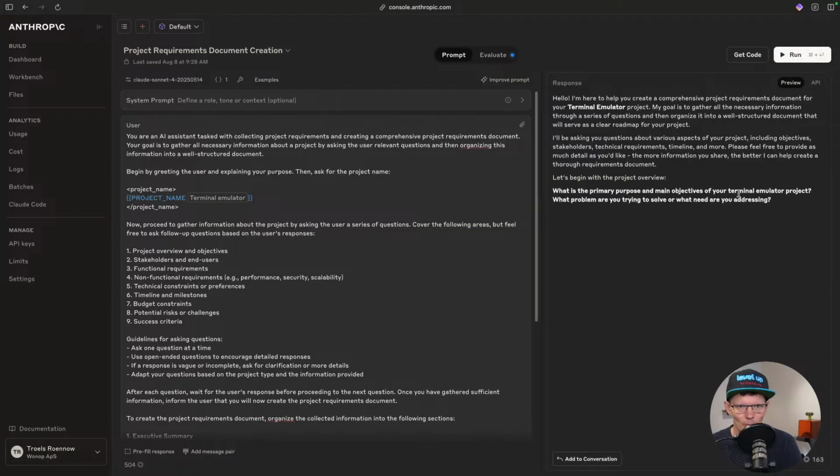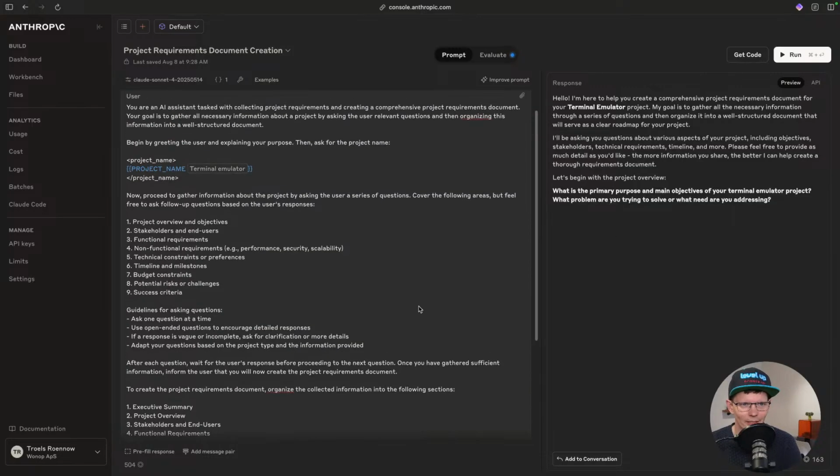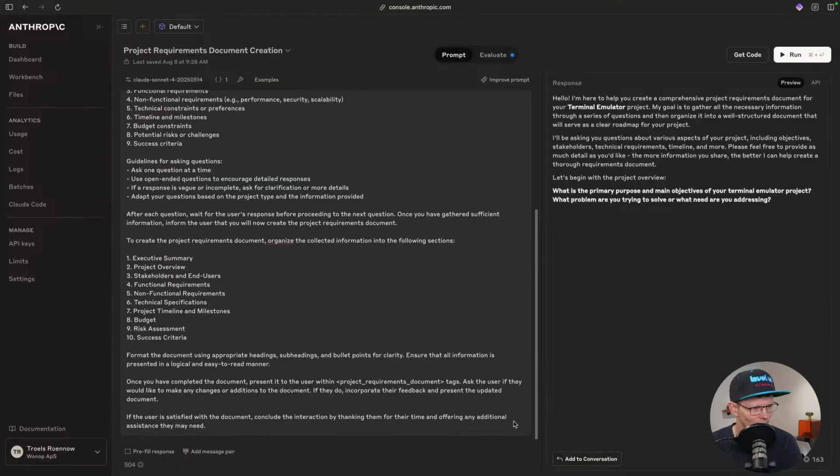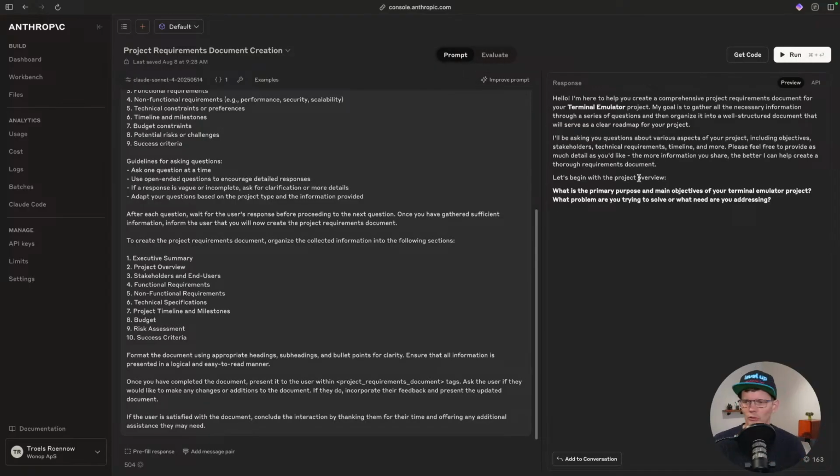What is the primary purpose of your terminal emulator project? What are the problems you're trying to solve and addressing? Wait, I cannot talk to this one. Okay. That's awkward. I would have wanted this to provide me with an interface where I can talk right away. Like this doesn't work for me.